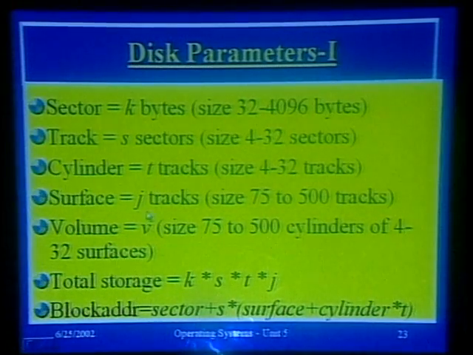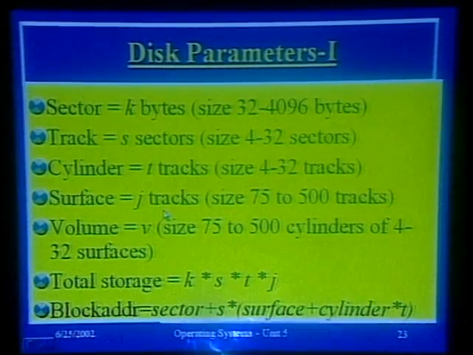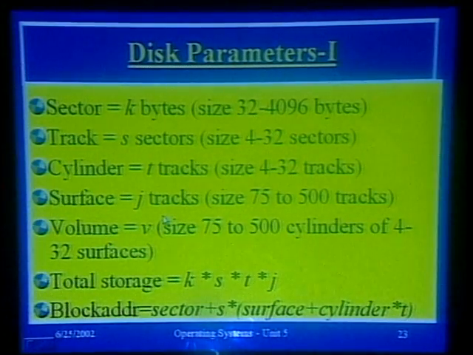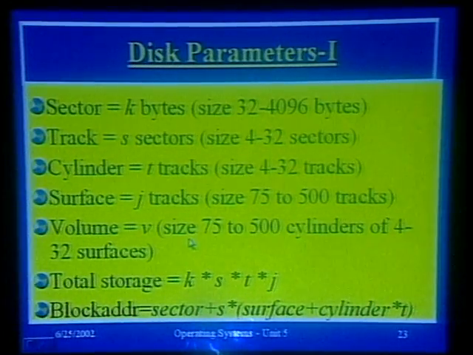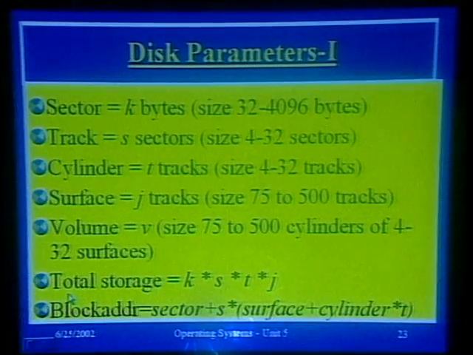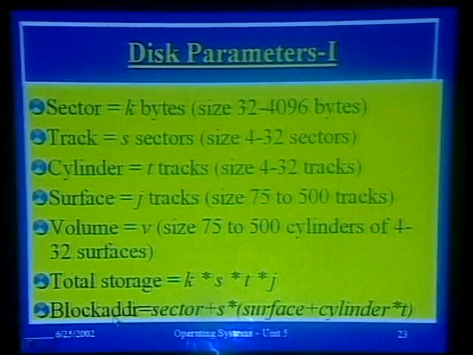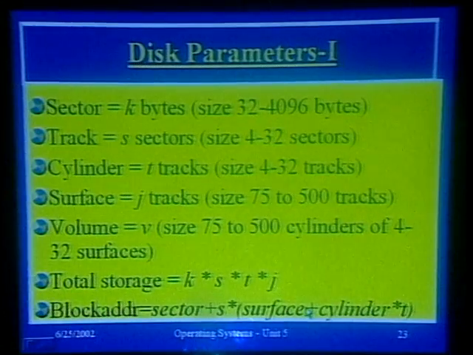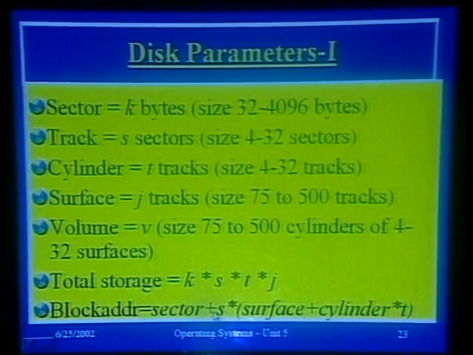Then surface, J tracks. For each disk we have a surface, an upper surface and a lower surface, and the size is from 75 to 500 tracks. And the volume is represented by V, and the size ranges from 75 to 500 cylinders of 4 to 32 surfaces. If we want to calculate the total storage, it will be K into S into T into G. And the block address is equal to sector plus S into surface plus cylinder into T, and this thing is in brackets.